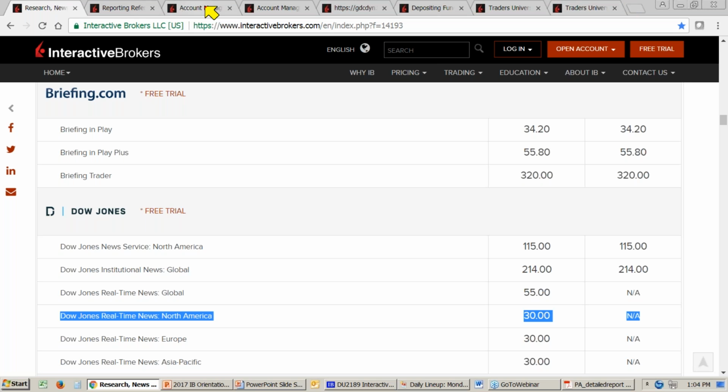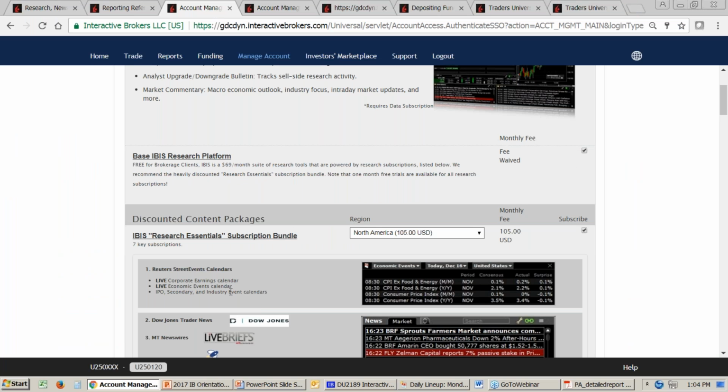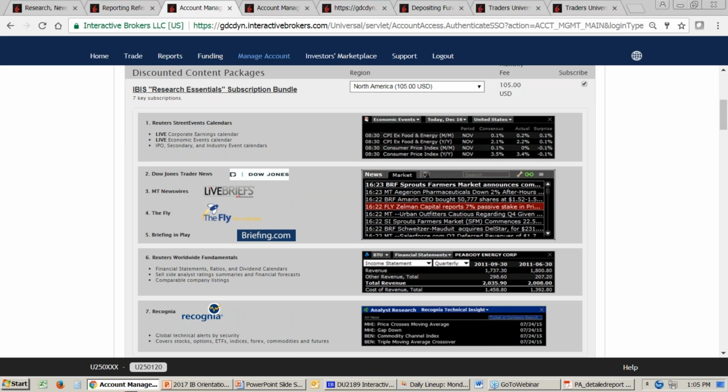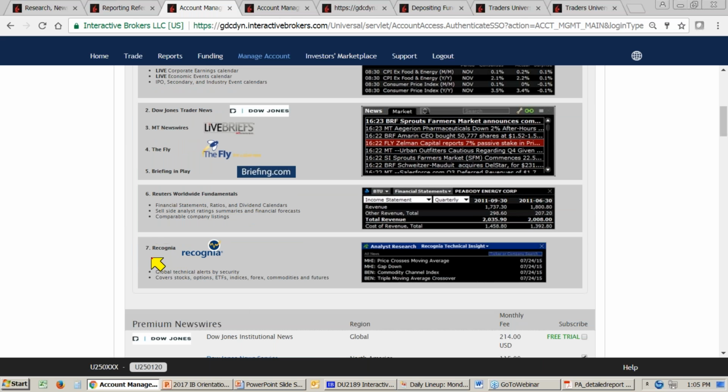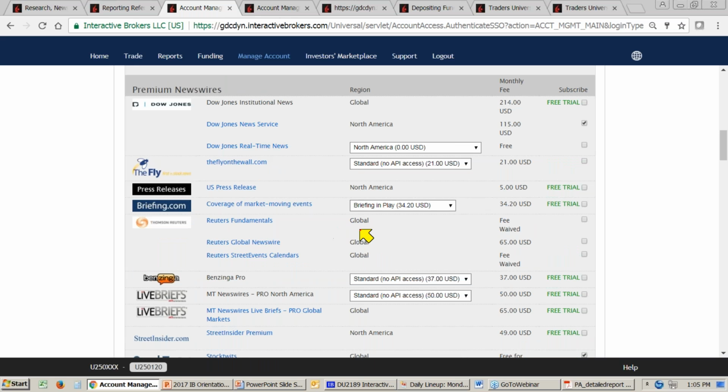But if we do go back into our account management system, here is where you can subscribe to those additional services. Now, notice I do have my Research Essentials bundle indicated here, and there may be 7 different, yes, we do have 7 different of our more popular research amenities all included and bundled in our overall package. But notice that you can add additional premium news wires. All depends on what your trading needs are.